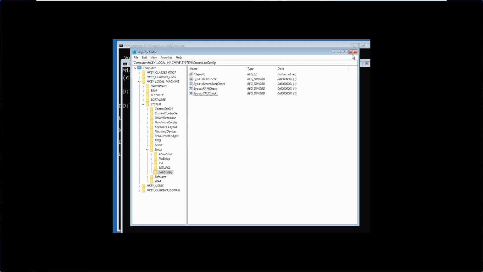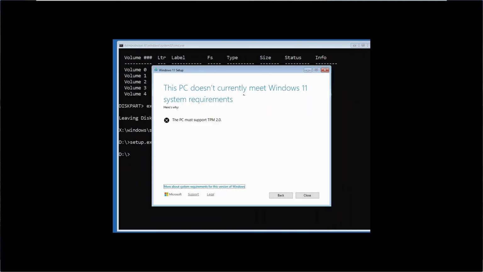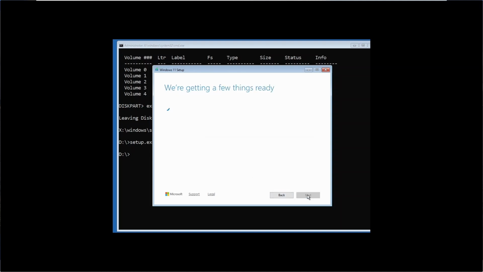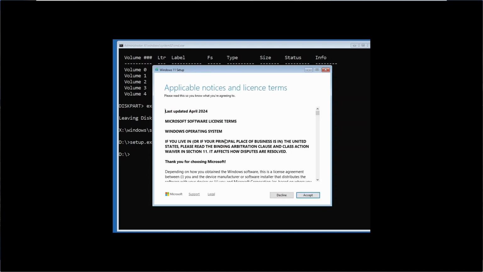Now close the registry editor. Once you're back to the error page, click on back, select your edition again, and then click on next. And now you are able to continue your installation. The hardware checks have been bypassed. Simply accept the license terms.